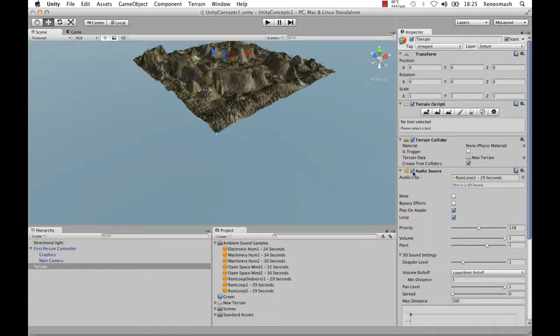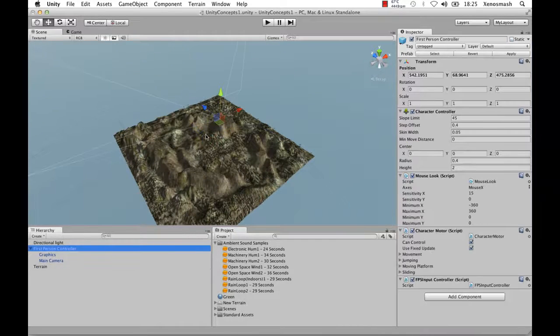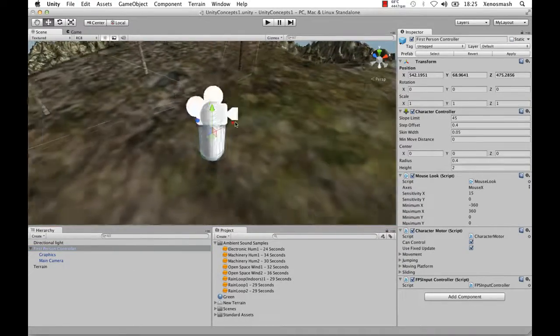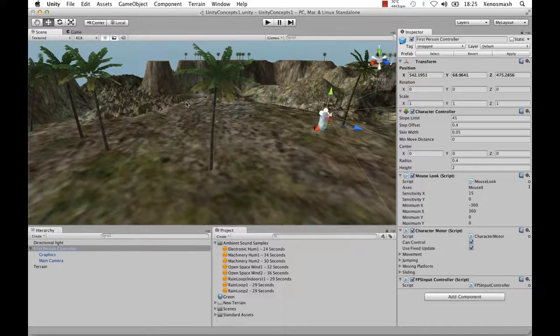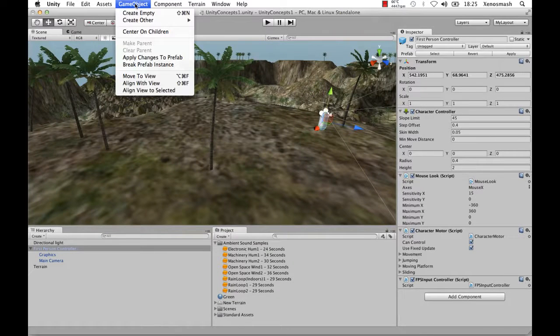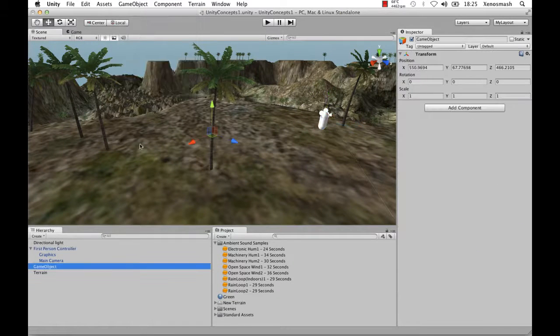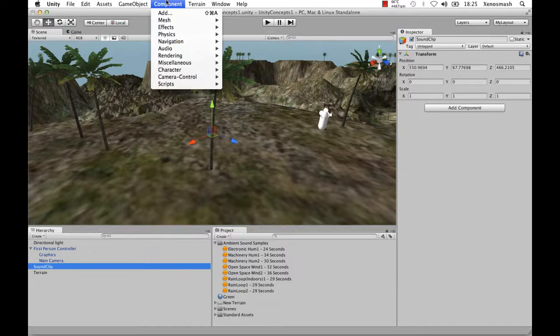Go ahead and uncheck your audio source for your terrain and focus in on your first-person controller. Alright, so let's go ahead and create an empty game object. Go to Game Object, Create Empty, and rename it Sound Clip. Now let's go ahead and add an audio component. Make it an audio source.